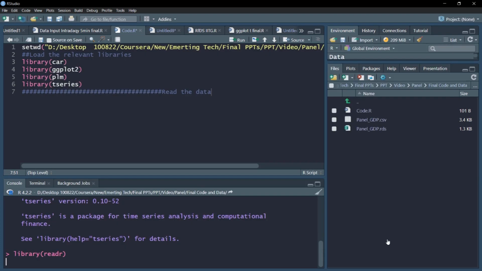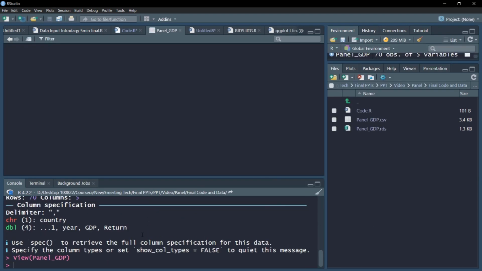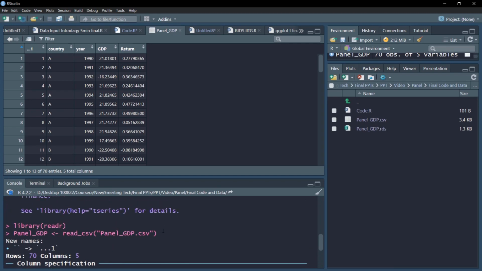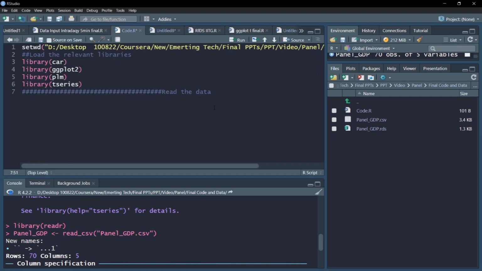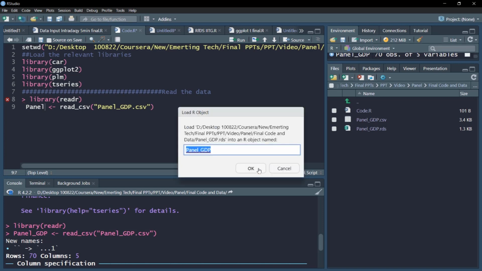I can read the data. A command appears on my console window. For future reference, I can copy paste this command, and also a brief view of data appears in this window. So I can close it. I can paste these commands. Also, I have put the data in my file in RDS format also. So I can click on this RDS file, and then click on OK to read this data. That is also another way to read the data.